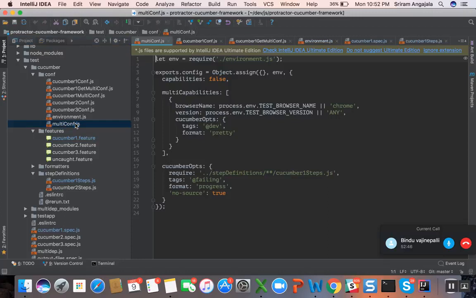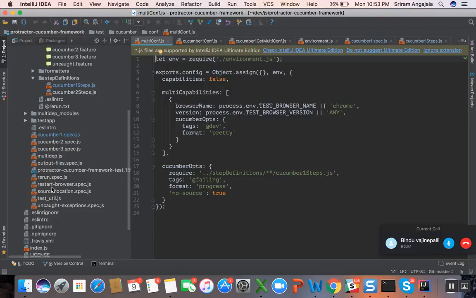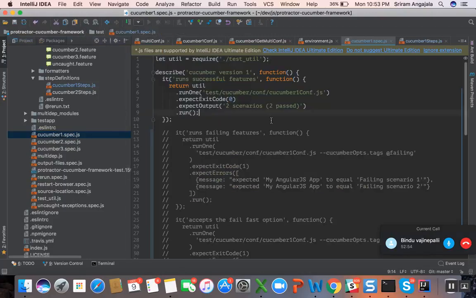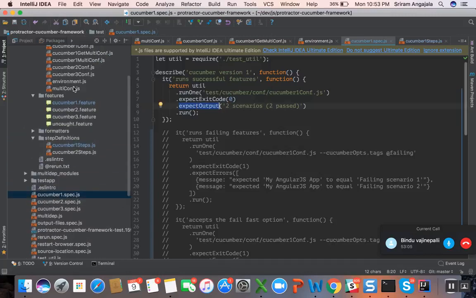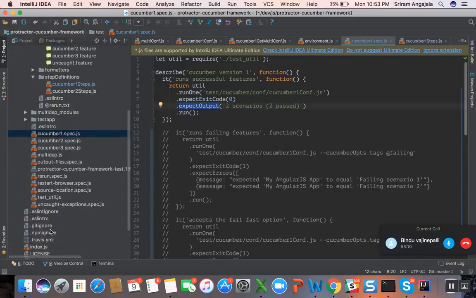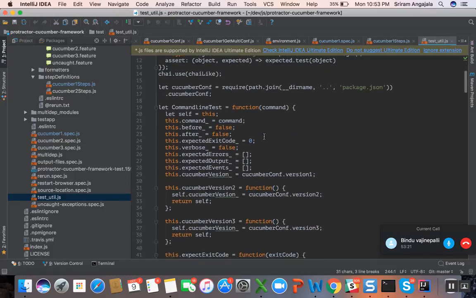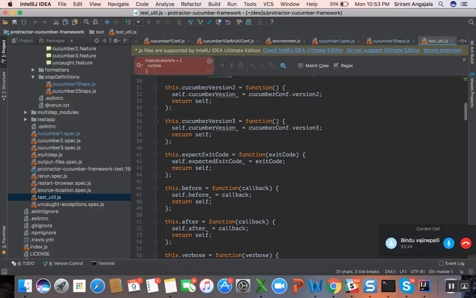Where exactly is your protractor object? It will be somewhere here where you are running your cucumber specs. Run the cucumber configuration, and he is exporting this code. Here also they are using some utils, in the test util. Let's see where exactly protractor is here.